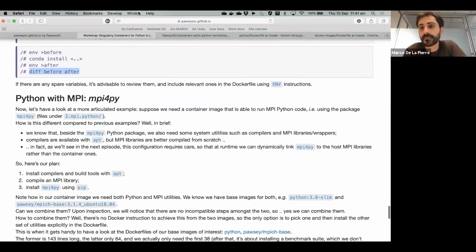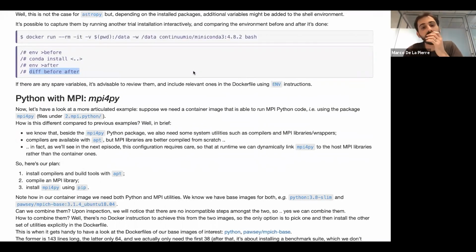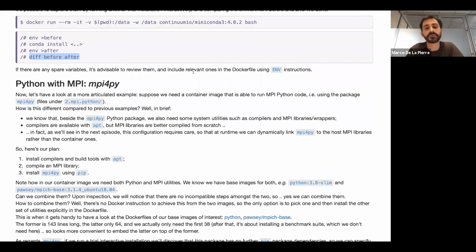Okay, let's go just for a 10 minutes break. And then there will be another 20 minutes of best practices. There is one more on building, and then there is some HPC relevant stuff that I want to show you.